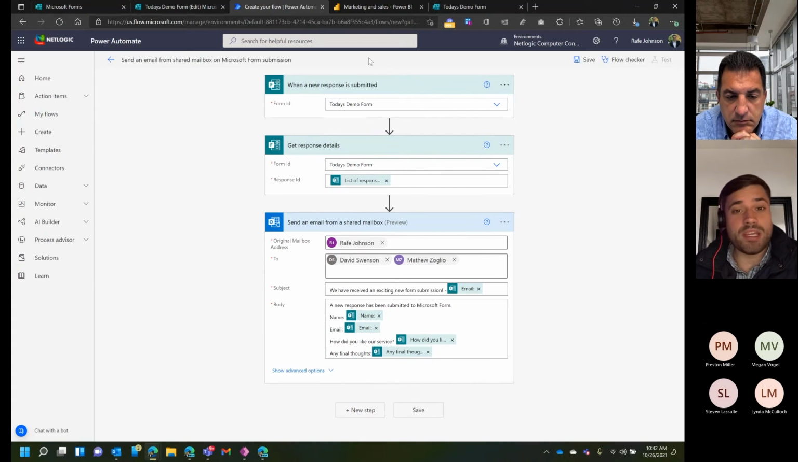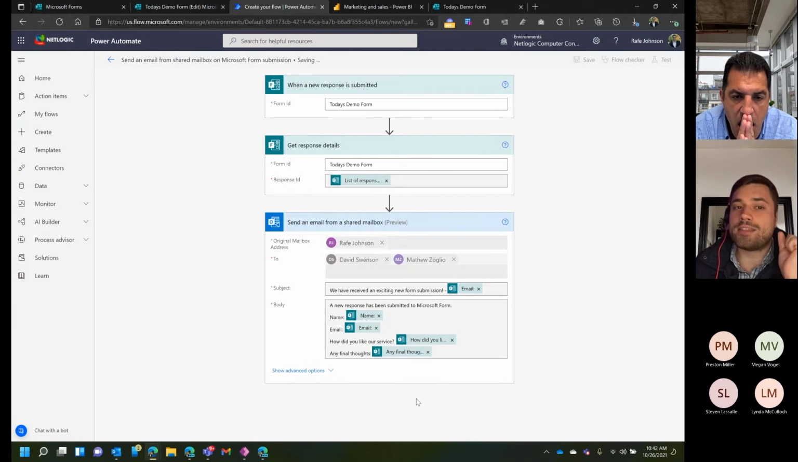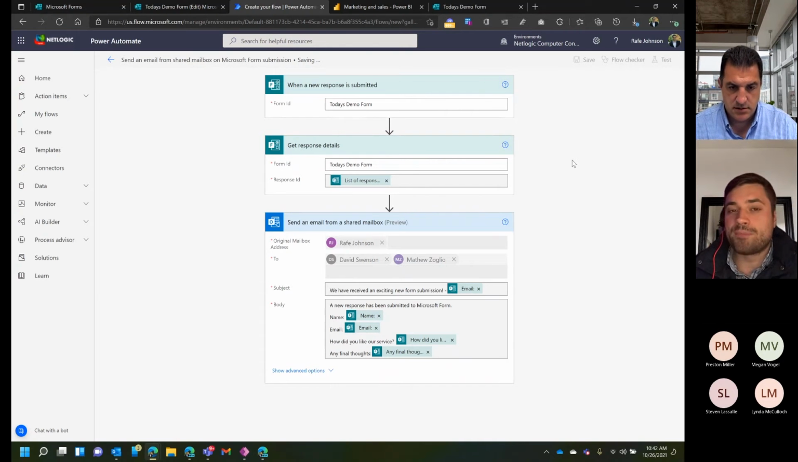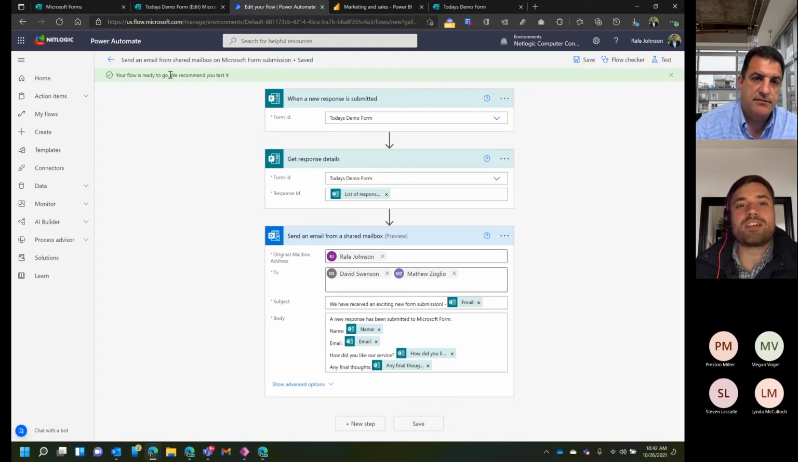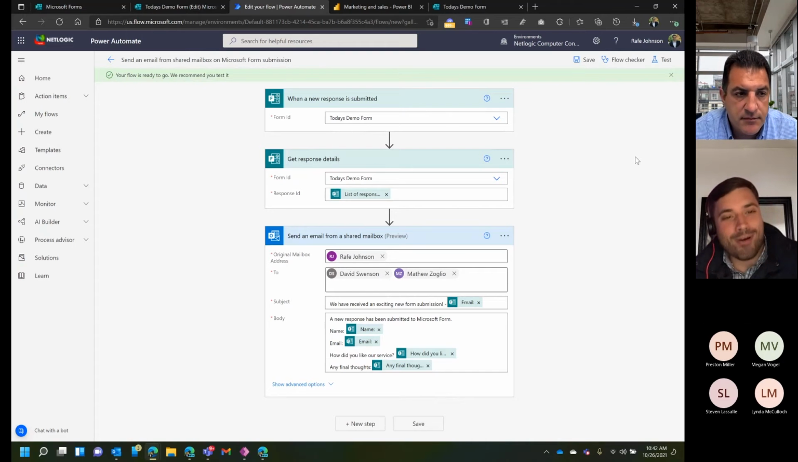Perfect. So now if you're happy with whenever that form is submitted, you just want to get an email sent to these 2 users, we can go ahead and save. And when you do save, it is going to check your flow, the automate triggers that you just created to make sure that everything looks good. So yep, your flow is ready to go. We recommend that you test it. As always, you want to test it before you really turn this on and send it to 100 people, for example, but it already went through. My logic workflow makes sense, and Power Automate has approved it.